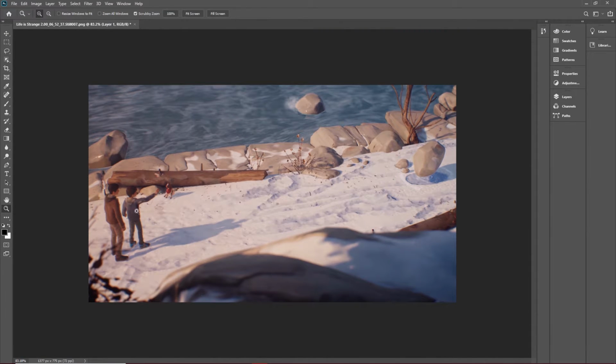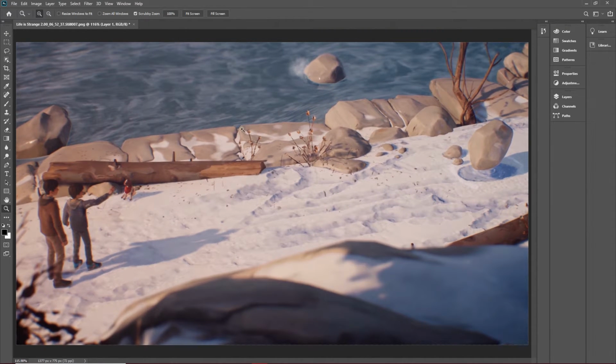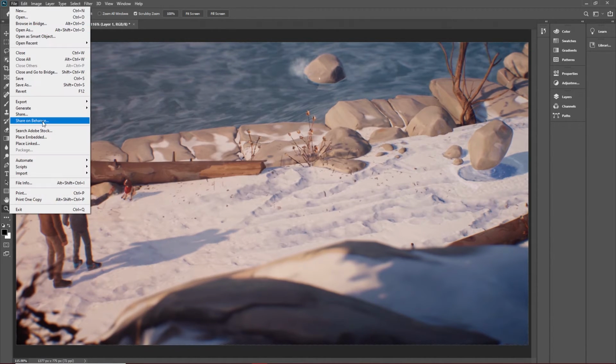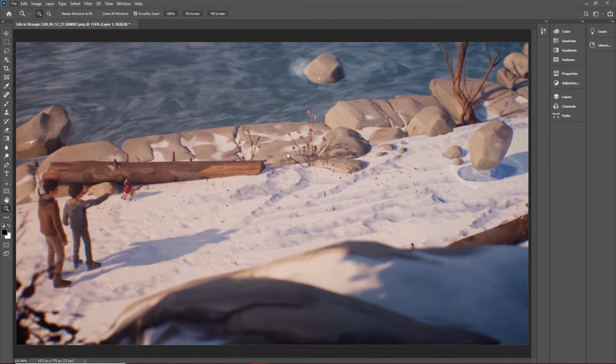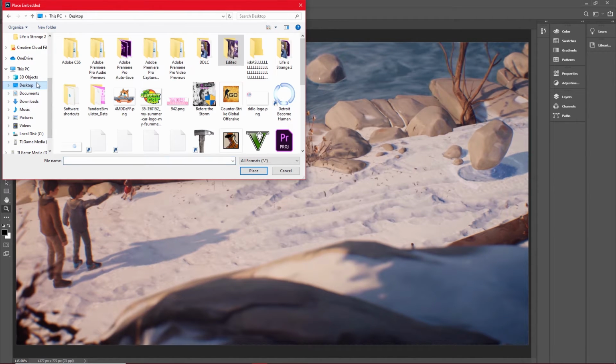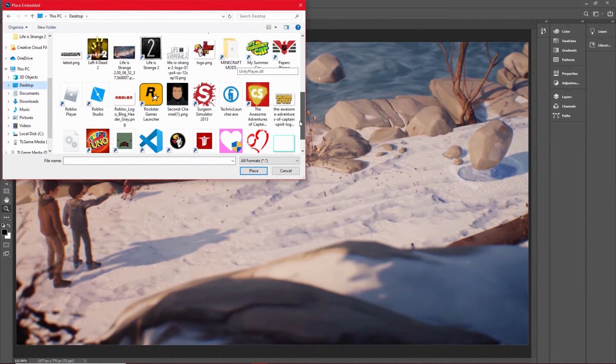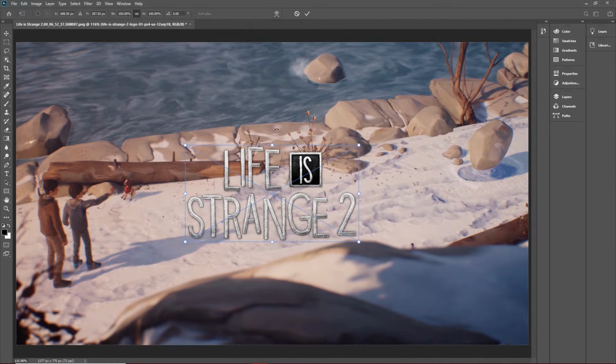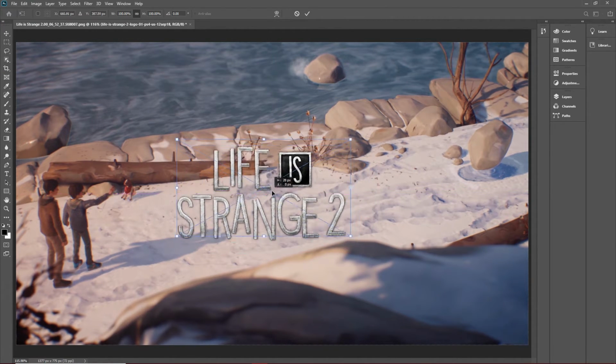So then we've got this fit on the screen. We could see, but now we don't know what game it is. How are we going to know what game it is? Well, we can place embedded into here, and I've got the Life is Strange 2 logo right here. So that's kind of what it is like right here.